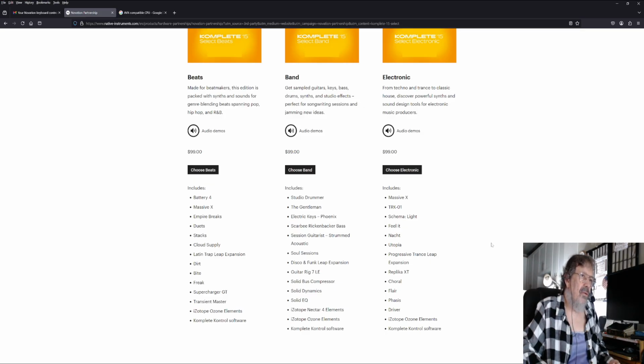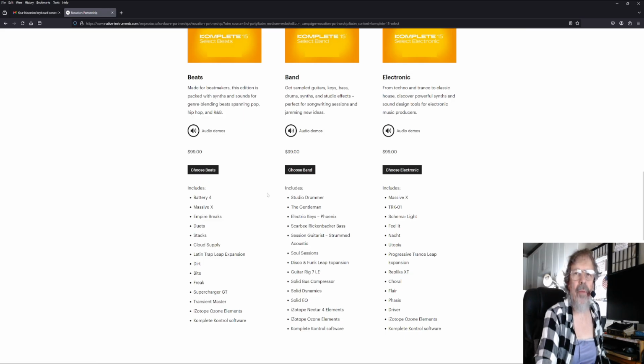So you got Studio Drummer. I think the Gentleman is a keyboard. I got Rickenbacker Bass already. Session Guitarist Acoustic, sounds familiar. Guitar Rig 7 LE, Guitar Rig is nice. This one from Native Instruments, Massive X. Kontakt 01, I already have that one. Simulite, Fillet, Notch, Utopia, Progressive Trap, Leap, Expansion. Well, I'm going to go order my bundle, and then we'll take a look at it.